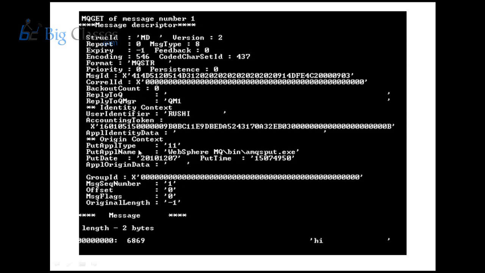Here you can see a sample MQ message. This is the message descriptor, that means the MQMD header, from here to here. At last you can see the message body. In this message body, the application has defined text data. Your application may insert binary data, whatever data it can insert.